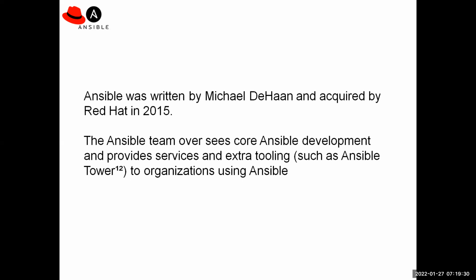What is meant by next level? Basically, whatever Ansible Michael DeHaan developed is purely on the command line. And what Red Hat has done is they have enhanced the features of Ansible and introduced another tool with the name Ansible Tower. It is purely a web-based UI.